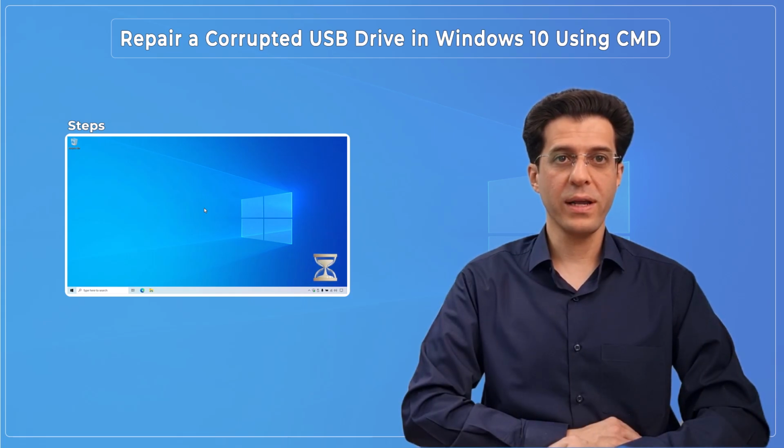USB drive not working, corrupted, or not showing correctly in Windows 10? Here's a fast way to completely reset and recreate it using Command Prompt.